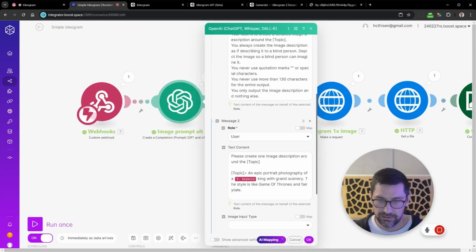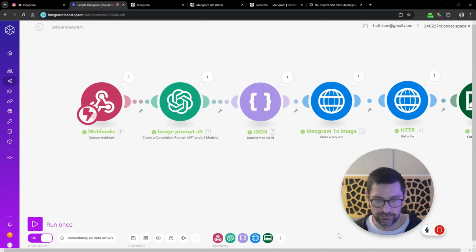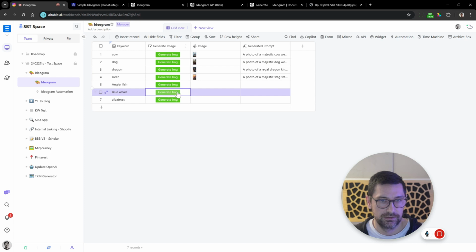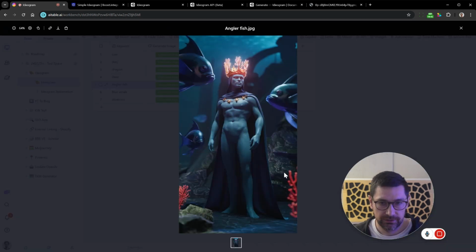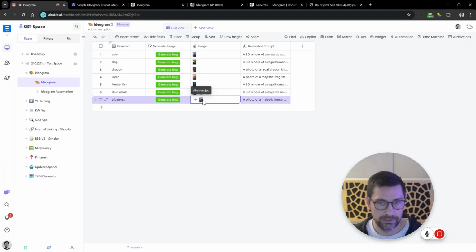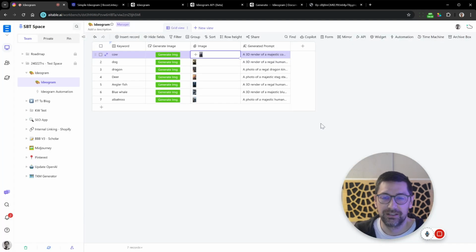So let's see, an epic humanoid dog king, cow king, grand scenery, fairy tale. Let's try that. Click save, go back, angler fish. Let me generate the cow again and the dog again and see what that gives. Let's take blue whale and albatross as well. Let's see what we got here. Not an anglerfish. That's more like it. Blue whale. So there we go. Missed the mark a bit. Anyways.